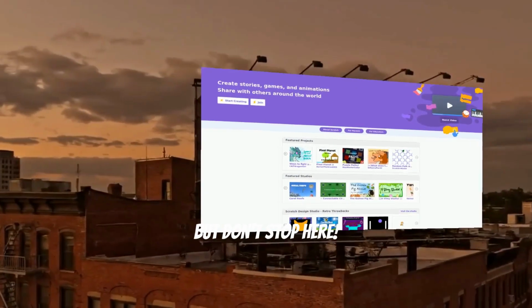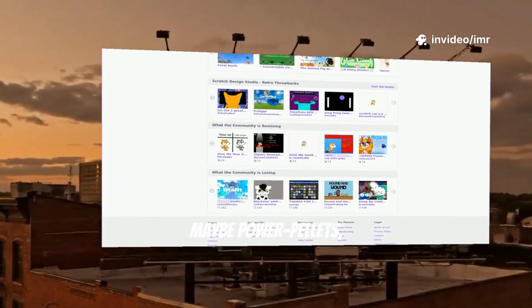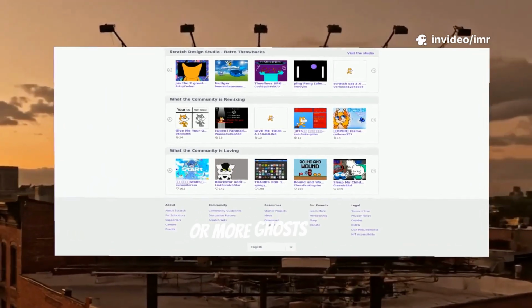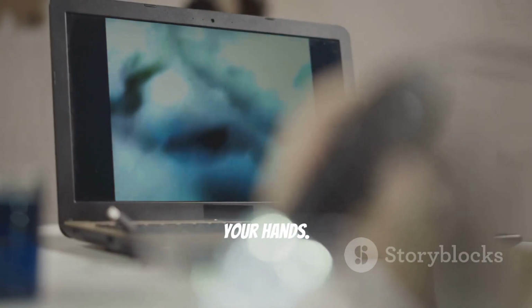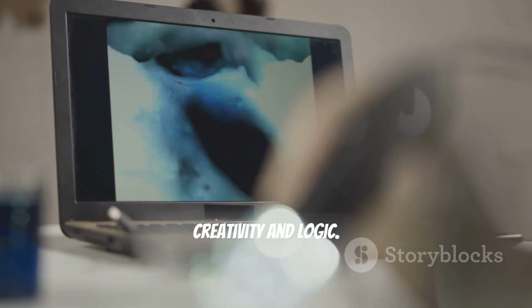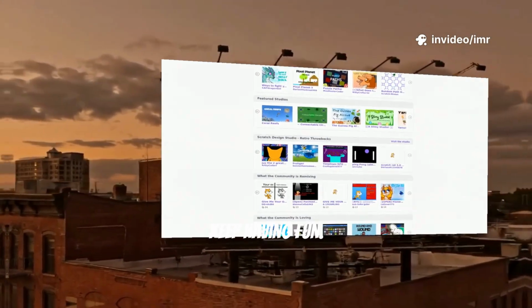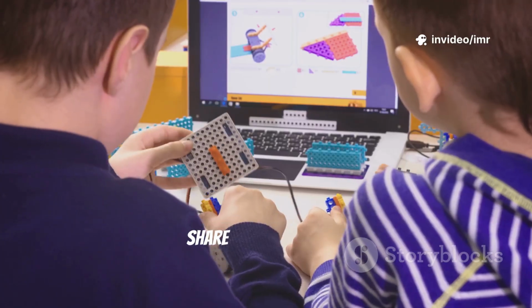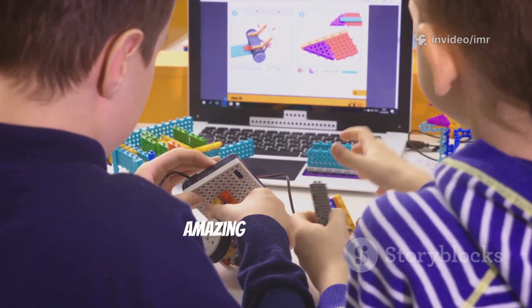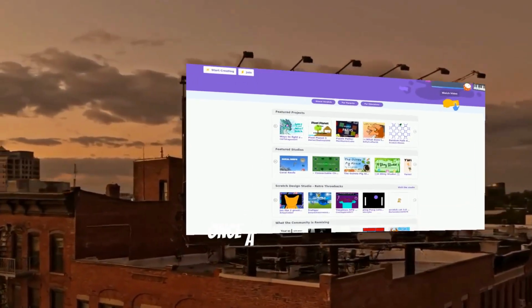But don't stop here. What else could you add? Maybe power pellets, different levels, or more ghosts with unique behaviors. The power is in your hands. You've taken your first step into a larger world of creativity and logic. Keep experimenting, keep building, keep having fun. Join the Scratch community, share your creations, and see what amazing games others have built. Remember, every expert was once a beginner.